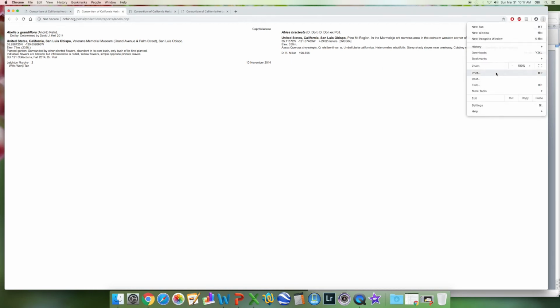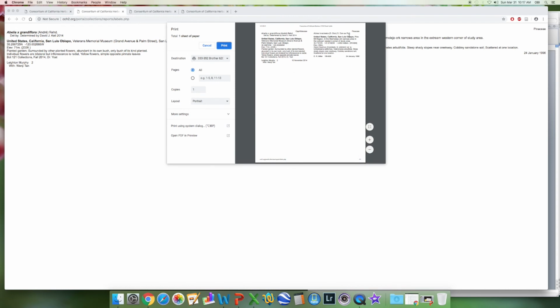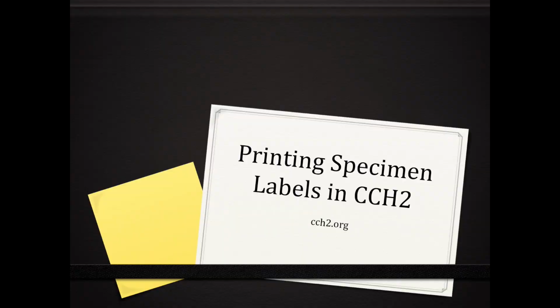Go over to print, and you should be able to preview what it's going to look like. Notice that the orientation is slightly different than the Word document, so you'll just want to check your print preview before you print anything out. And that's how you print specimen labels in CCH2.